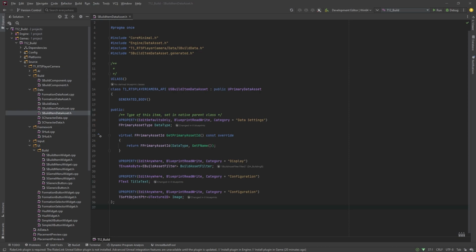Alright, welcome to part 3 of our build tutorial. We're going to crack straight in today and finish off the placement of build items. So we're going to start with the data.